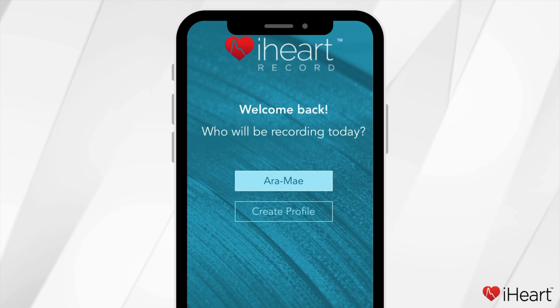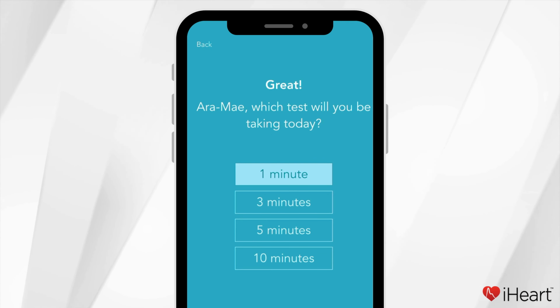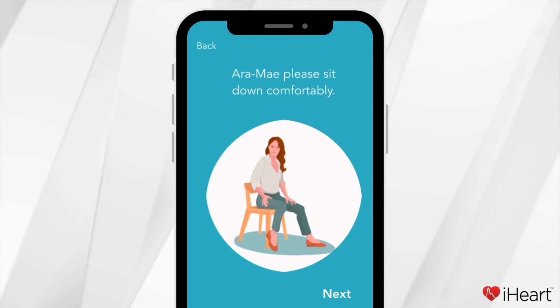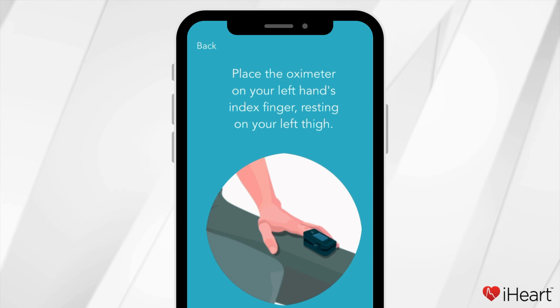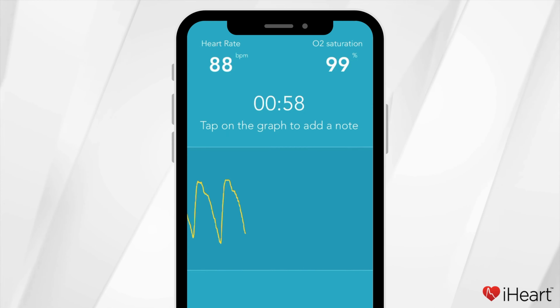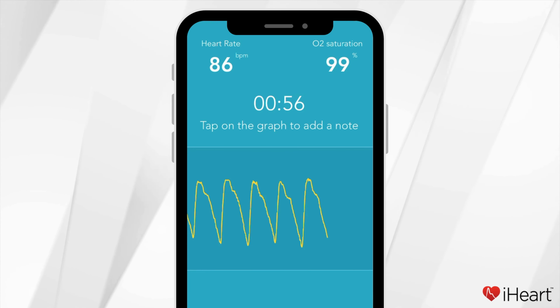Step 5. On the home page, click on your name to get started and choose a testing duration of 1, 3, 5, or 10 minutes. And remember, do not skip any suggested rest periods to get the most accurate result.